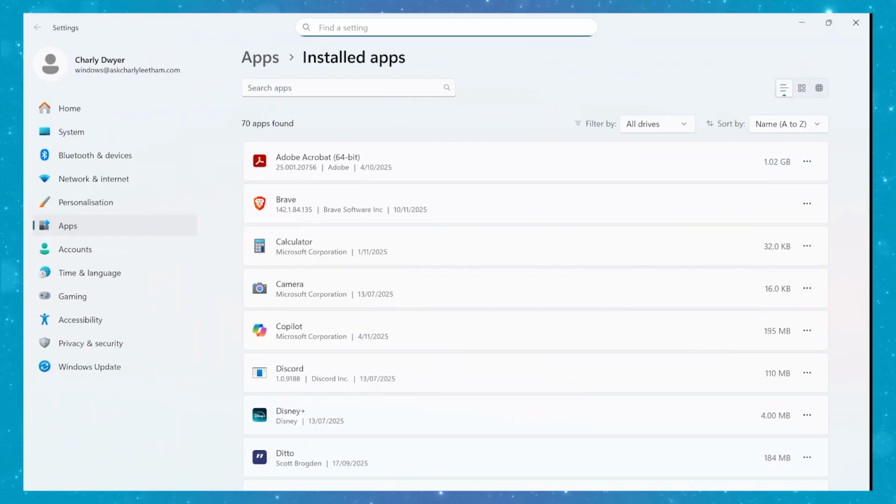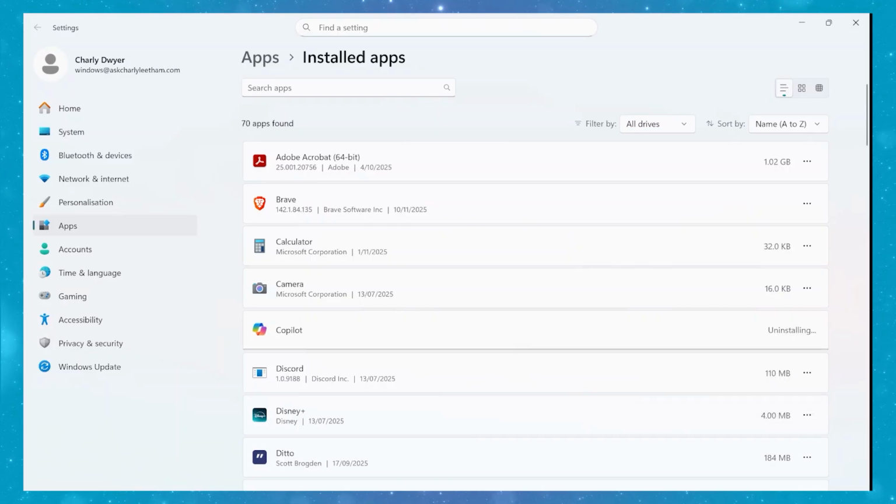So you find this in the settings menu. If you look up here on the right hand side, my name and my email address are going to get blurred out. Under apps, you come down to apps and then come down to where you see Copilot right here. Hopefully that's showing up on the screen. Click on the three dots on the side and click uninstall, and just click uninstall. Give it some time and it will uninstall.